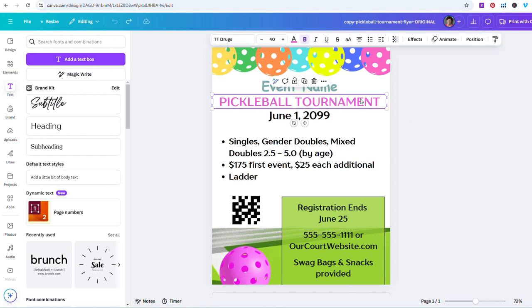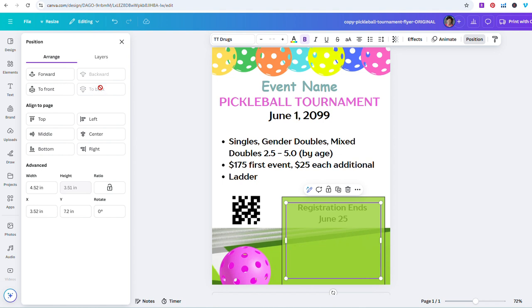Other options are positioning. If you have text, for example, down here at the bottom, if I move that all the way to the back, you can't see it. So I move it forward a few times, or if you know you want it all the way to the front or all the way to the back, you can click on those buttons. You can also use these alignment buttons if you want to do it that way.